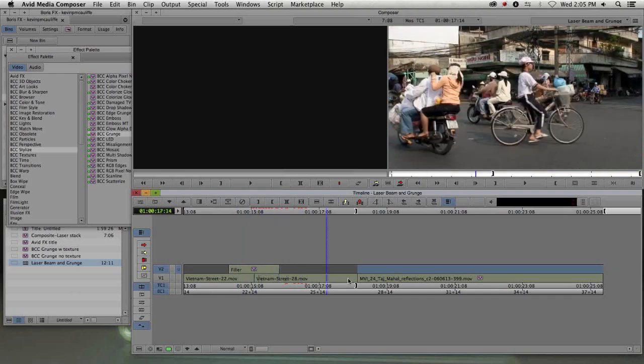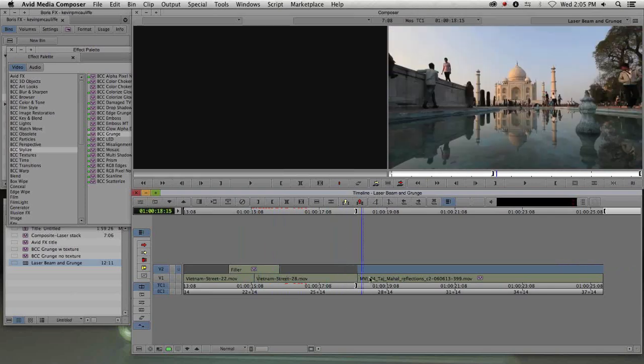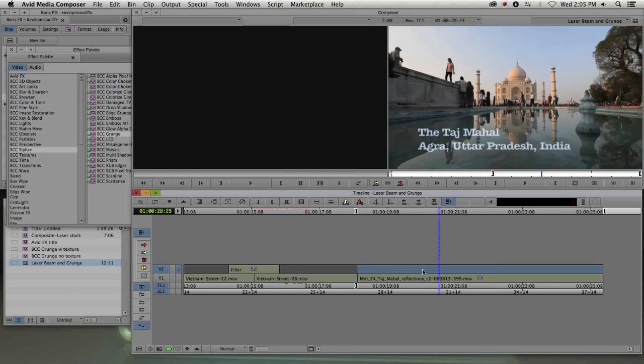Okay, last but certainly not least, let's talk about BCC laser beam, because most people think, where would I ever use an effect like laser beam? Well, this is where you would use it.